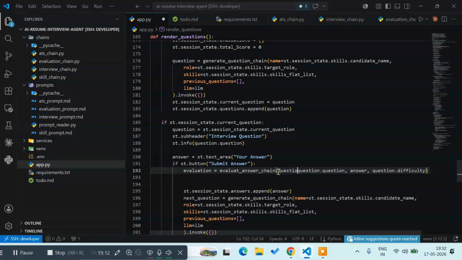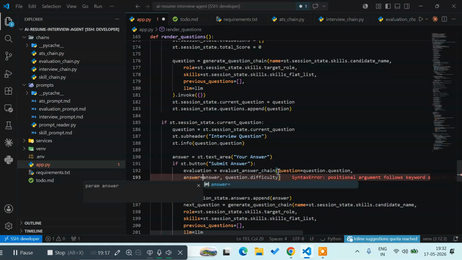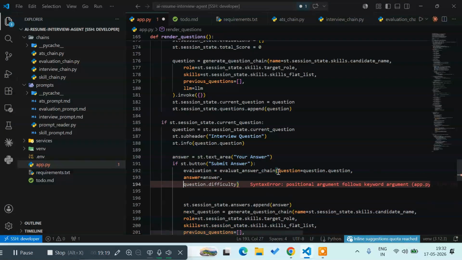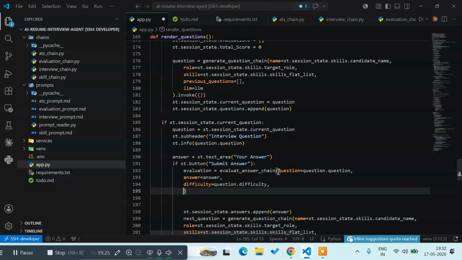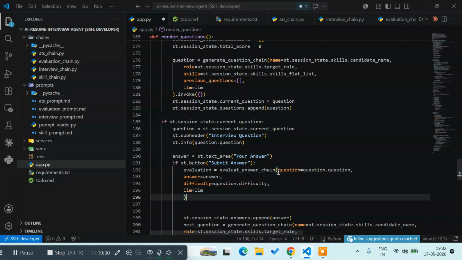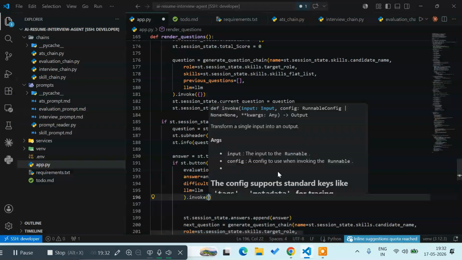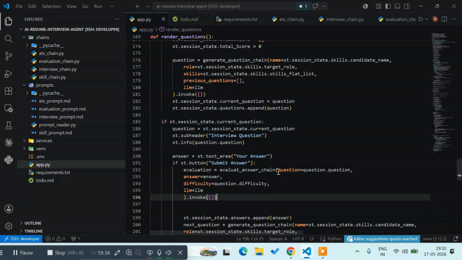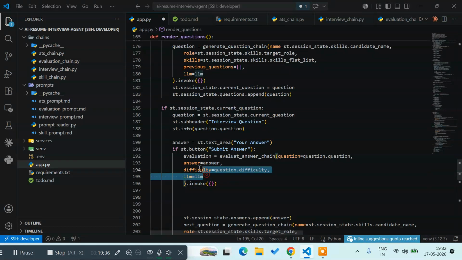So question is equal to question, answer is equal to answer, difficulty is equal to question.difficulty. Then we have to pass the LLM. So LLM is equal to LLM, and we have to invoke it with an empty list. Perfect. We have created the evaluation, right?